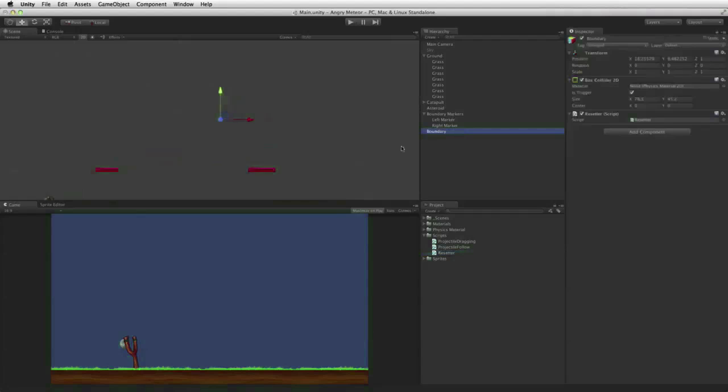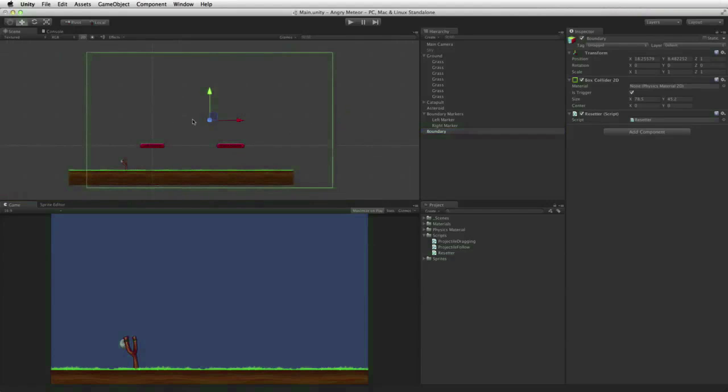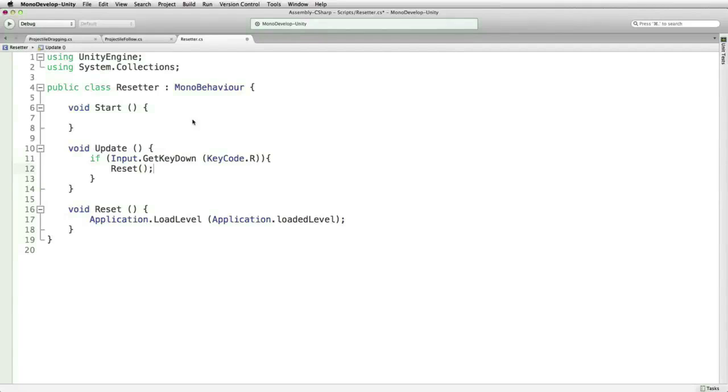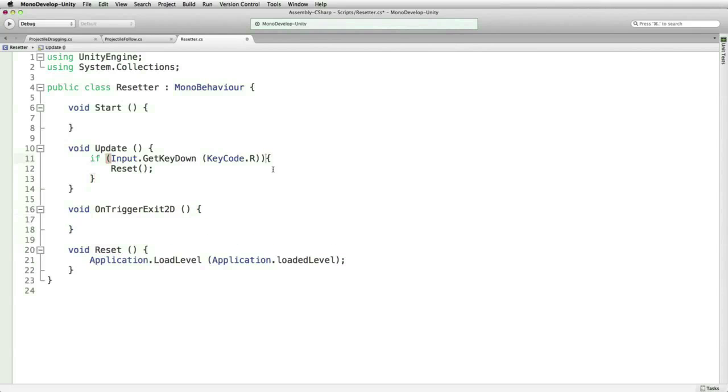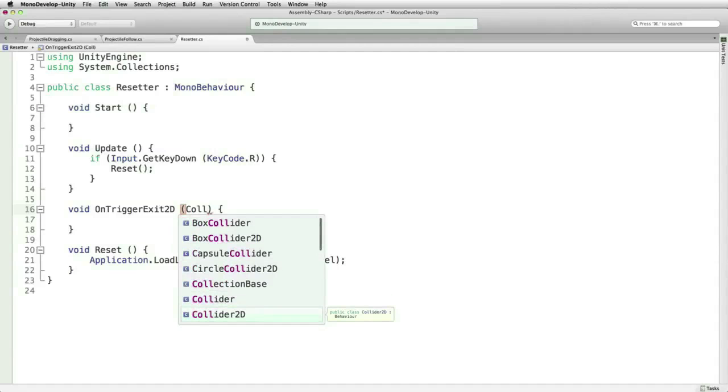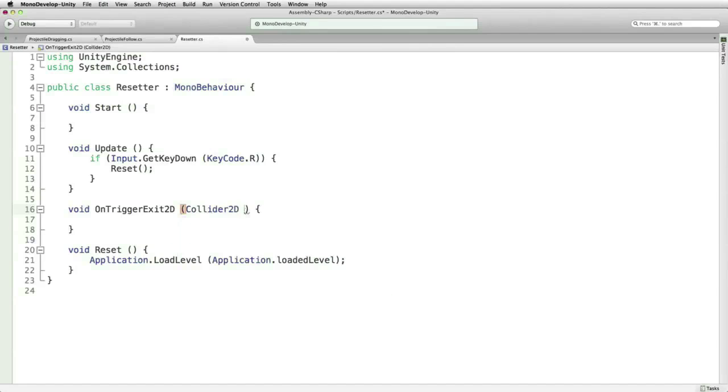So now when the projectile leaves that box, we want to reset the game automatically. So what we can say, void OnTriggerExit2D. And remember, the 2D is important here, otherwise we're going to be calling the 3D physics code. So OnTriggerExit2D will optionally give us the information about the collider that is involved in the trigger message. And again with the 2D, we're going to call this other.